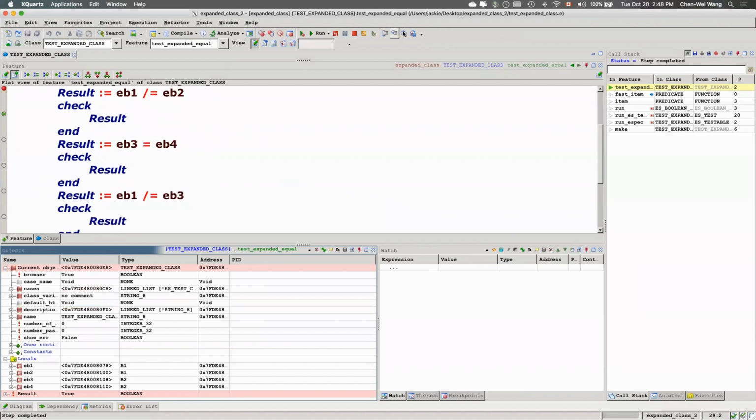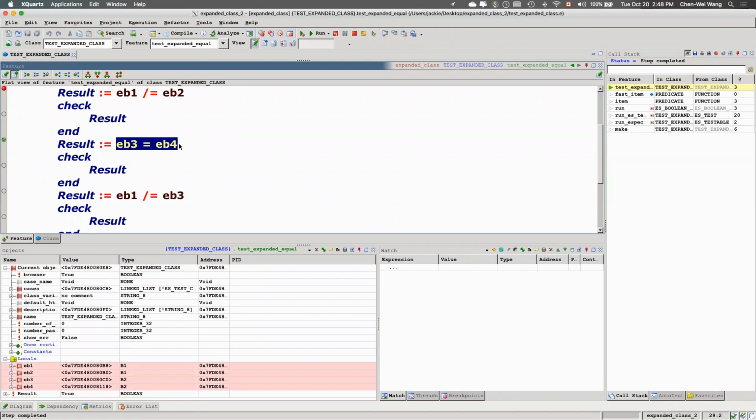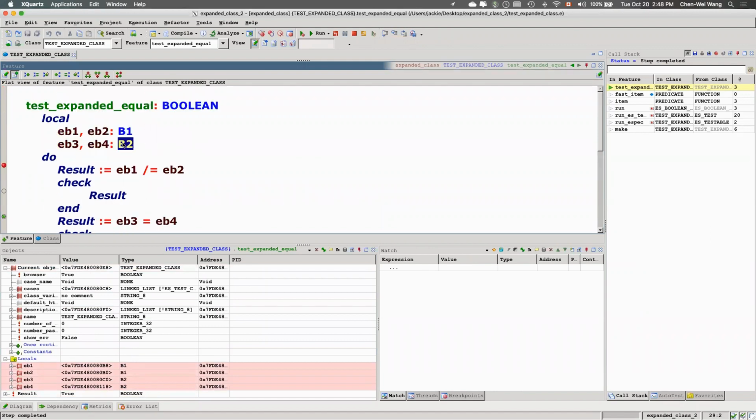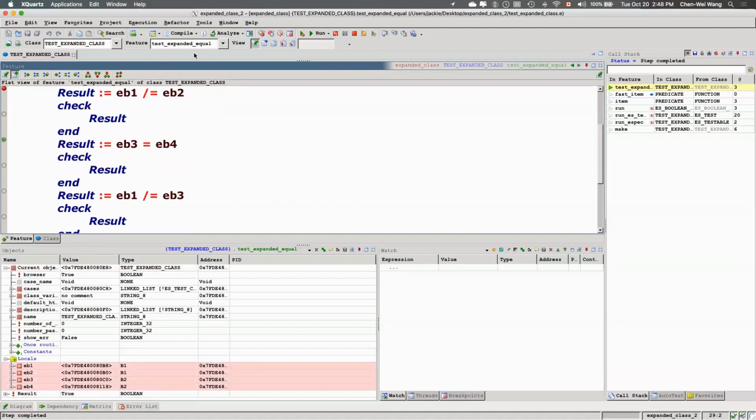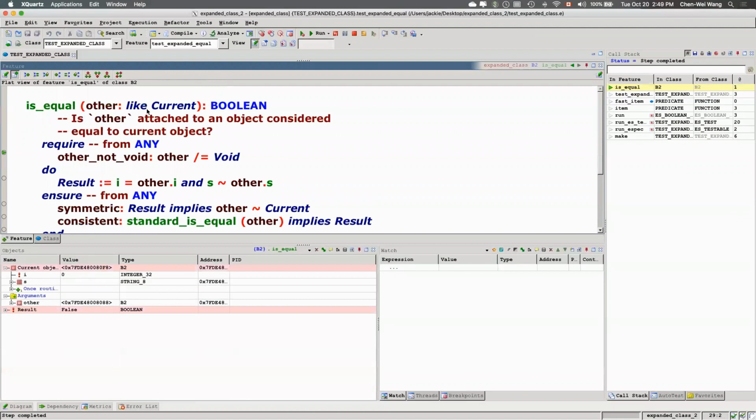Okay, so let's now move on. So step over. So now for this particular one here, we're comparing EB3 against EB4. So now we're going to call the redefined version from B2, right? So now if I say step into, you're going to see a different version of the ESequal. Used to be B1, but now it should be B2. If I say step into, you can see now we are in the ESequal of B2. You can see the context class is different.